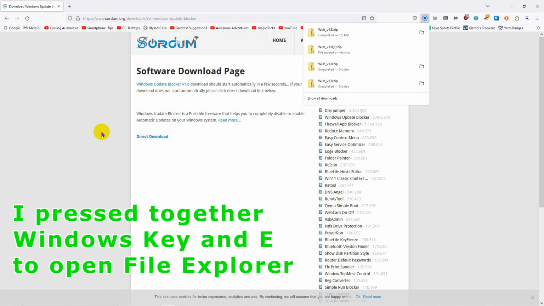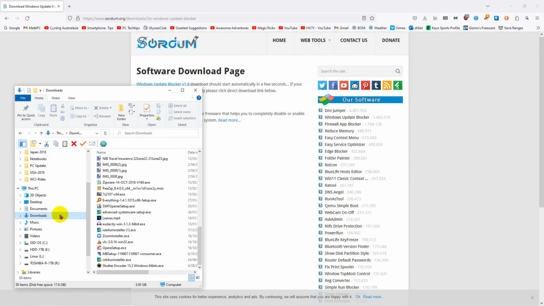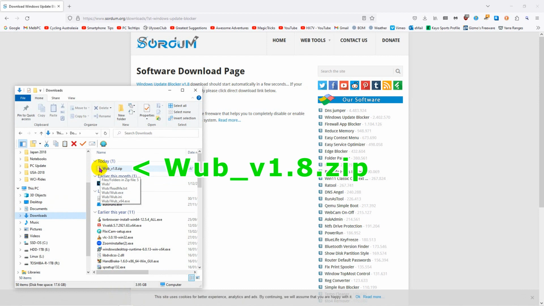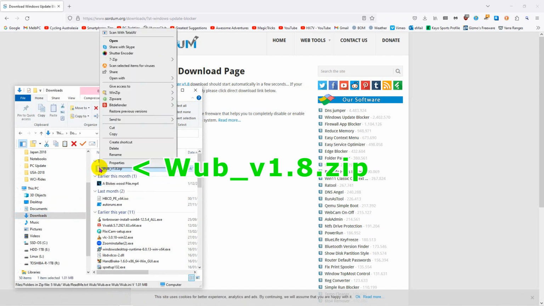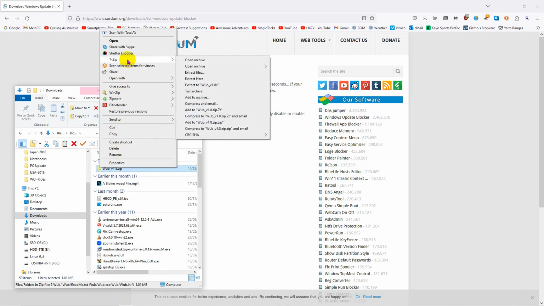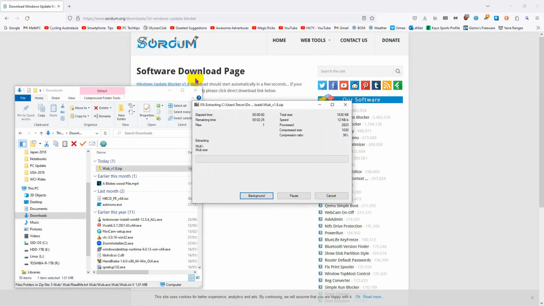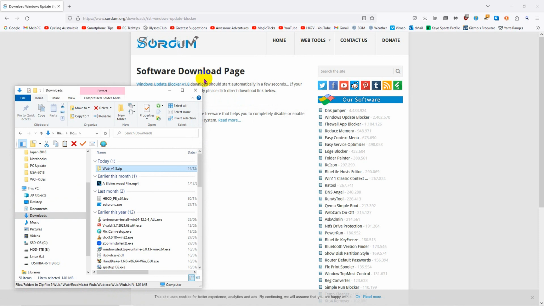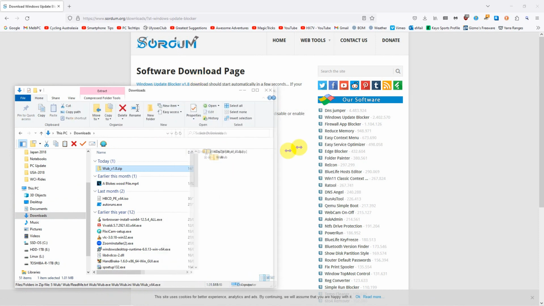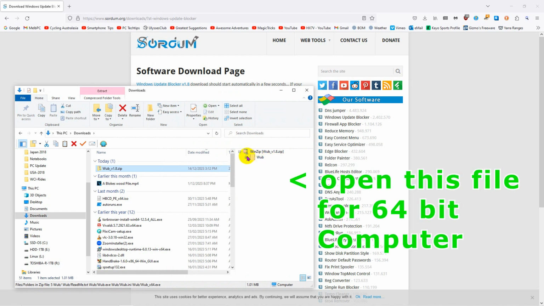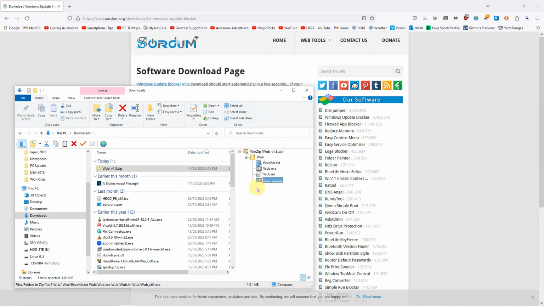I use Windows key and E to open File Explorer and find the downloaded program. This is WUB version 1.8. I use 7-zip to extract here. If you need more time to read anything, press the J key to go back 10 seconds. I opened the WUB folder, ignored the top 3 files, and clicked on the bottom one for my 64-bit computer.